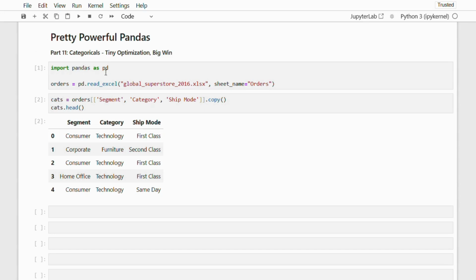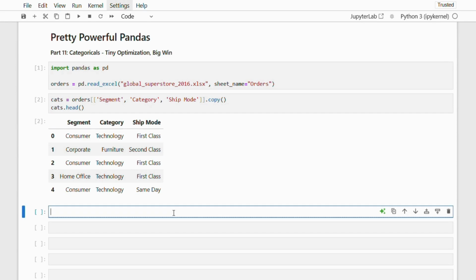So I've imported pandas as pd, and we're working with our global superstore orders data again. I've just pulled 3 columns from this, segment, category and ship mode, and renamed it as cats. Here is the top 5 from my new little subset cats. We can see that segment, category and ship mode are all using very similar things, and in fact we can double check that.